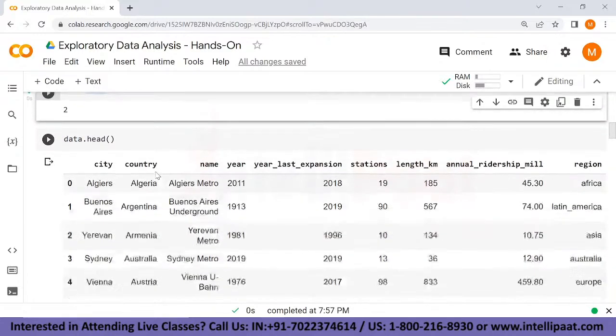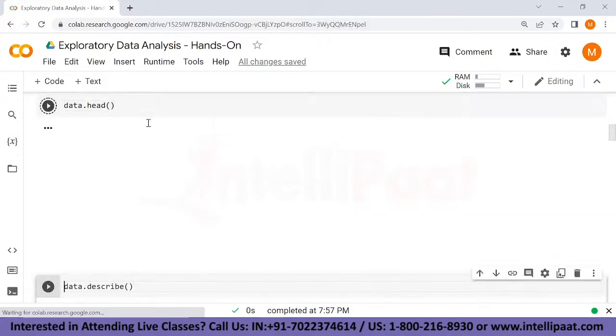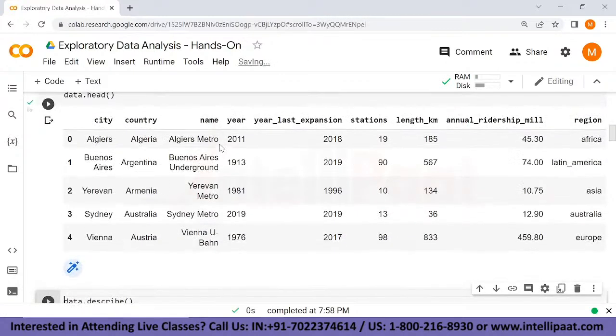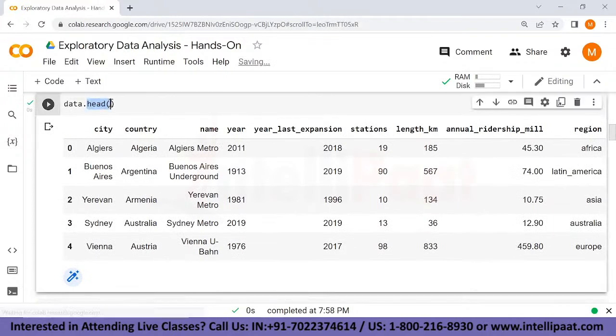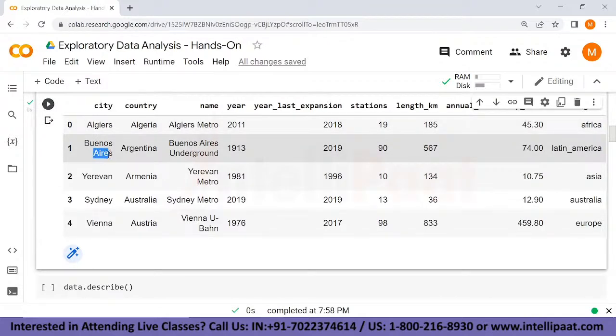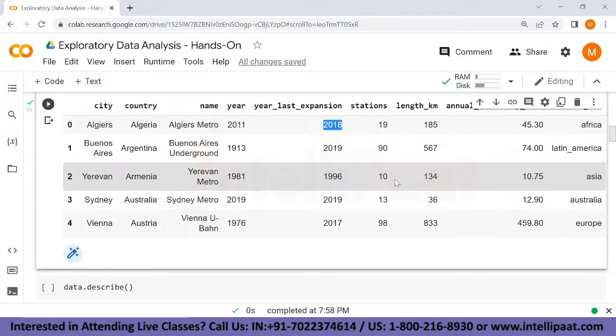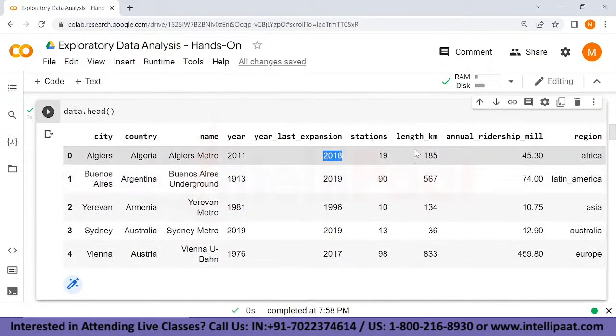Alright, so this is the part where we describe our data. First of all, we are getting the first 5 rows in our data set using the data.head method over here. As you can see, in the first 5 rows in our data, we have the cities, the country, the name of the metro, the year it was built, the last time it was expanded, and then we have the stations, the length in kilometers, annual ridership in million, and then region.